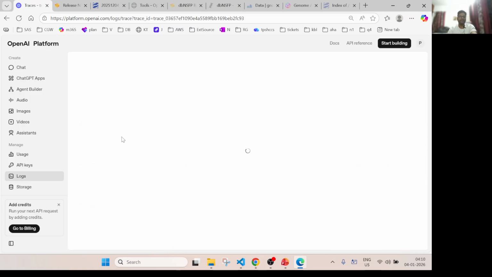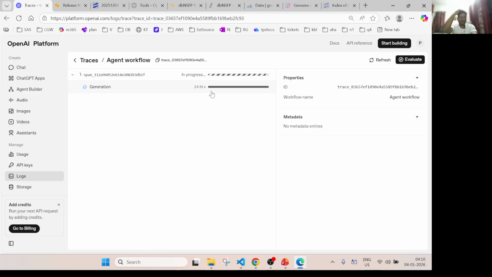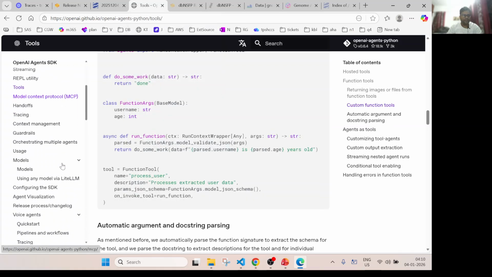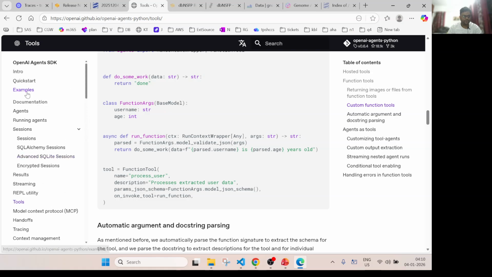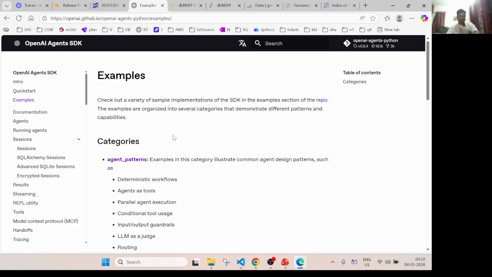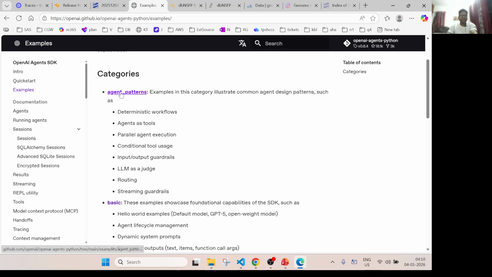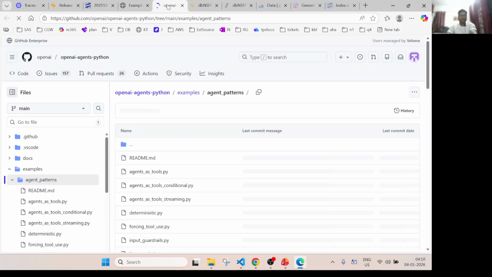And here I have asked now the Gnomad, so it will run on its own. It will take some time, but in short, you can see how we can create a multi-agent workflow. If you go over the examples, there are different agent patterns.